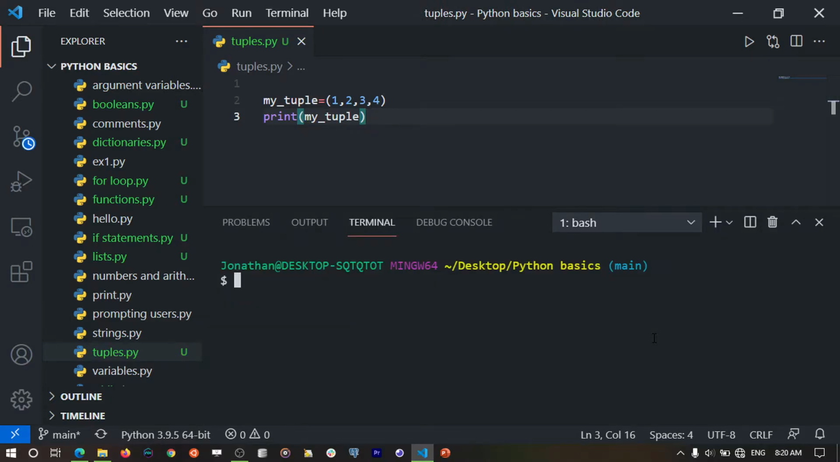When I run this, I'm going to say python tuples.py. This is going to print our tuple. Now, as I said, tuples work almost the same way as lists. So let's see this happen.